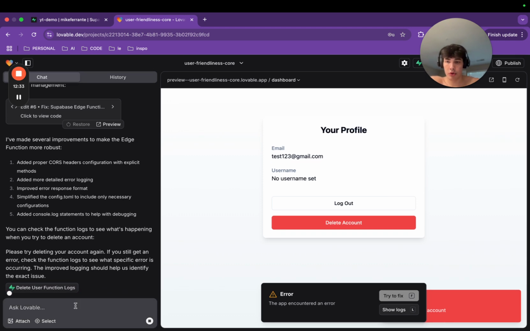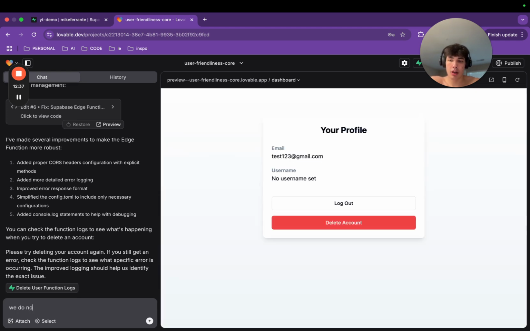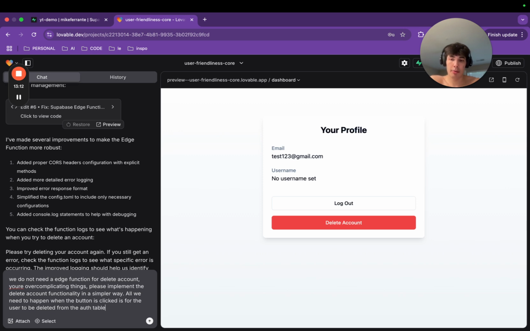So I'm gonna tell Supabase, we do not need an edge function for delete account. You're overcomplicating things. Please implement the delete account functionality in a simpler way. All we need to happen when the button is clicked is for the user to be deleted from the auth table and the profiles table. Nothing more, nothing less. Actually, I lied. And redirected to the landing page.